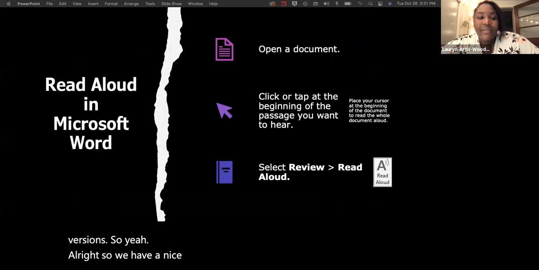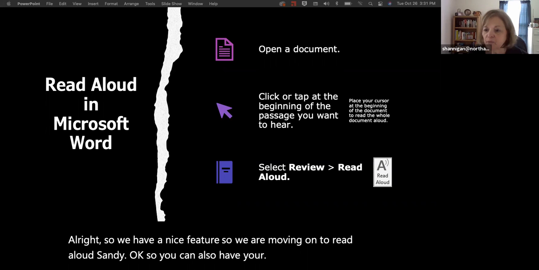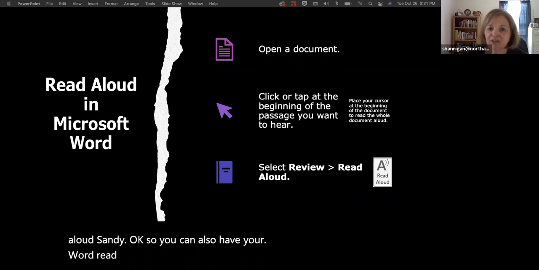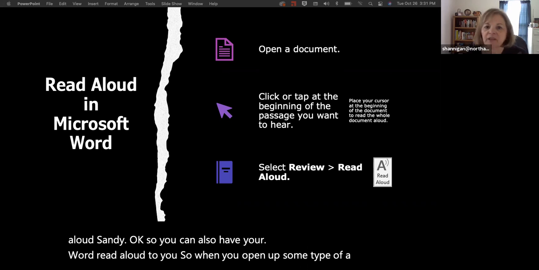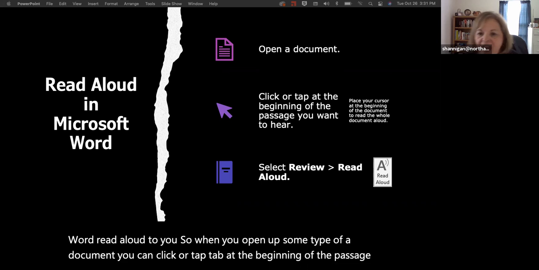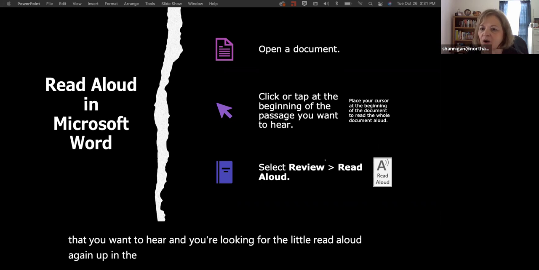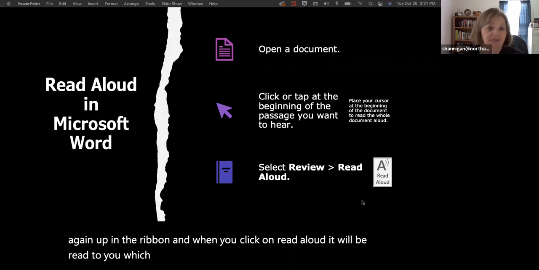So we are moving on to read aloud, Sandy. Okay, so you can also have your Word read aloud to you. When you open up some type of a document, you can click or tab at the beginning of the passage that you want to hear, and you're looking for the little read aloud again up in the ribbon. And when you click on read aloud, it will be read to you, which is really awesome.